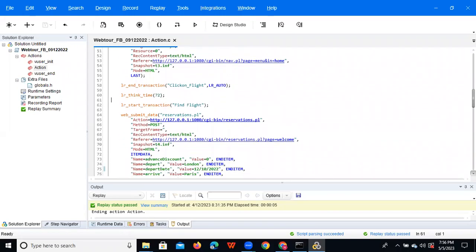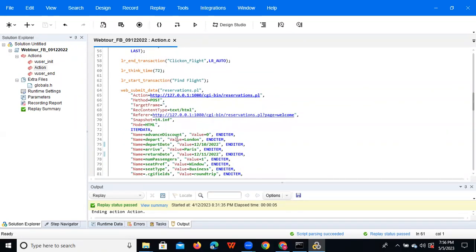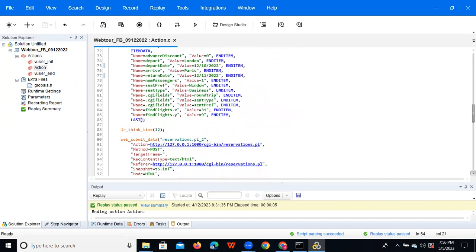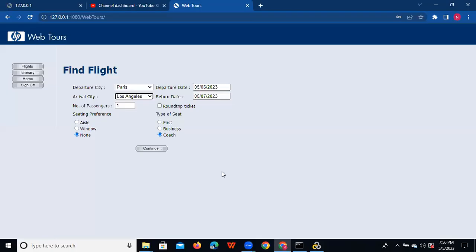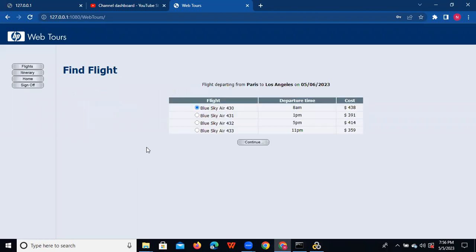Yes. So which function will it generate? Web submit data. You can observe we are selecting London, Paris, date, window seat. At that time, the function generated is web submit data. And after that also, we are selecting the flight. After all these details are entered, you are clicking continue. And here also you are submitting these flights. Not click, you are submitting this Blue Sky Air 342 to the application.